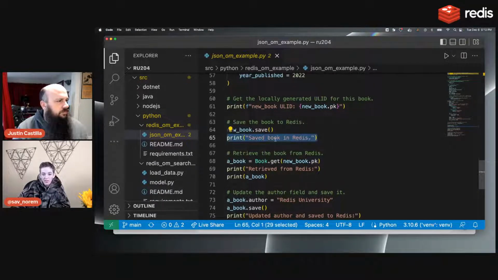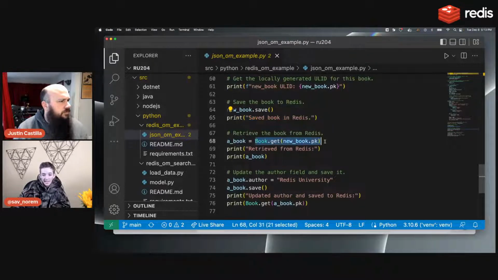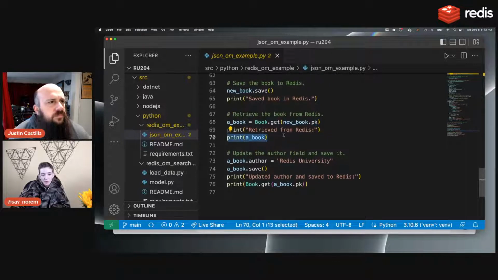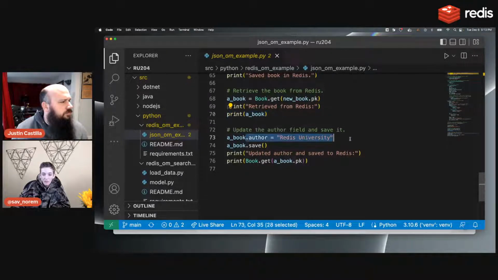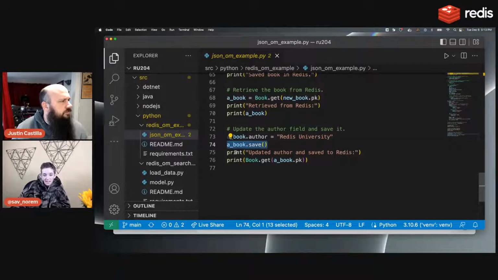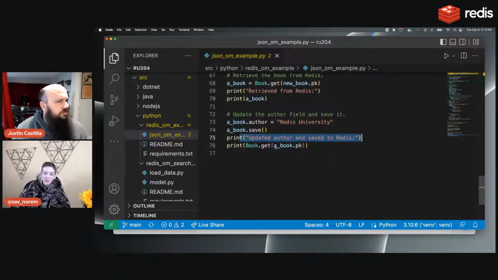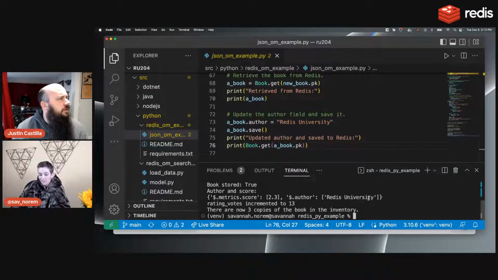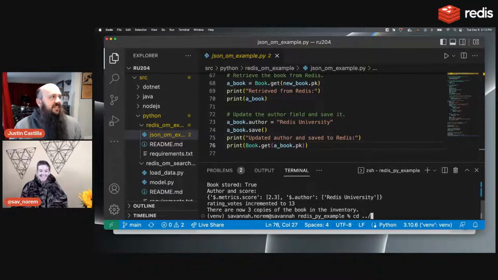We've saved the book in Redis. We'll get it using that PK. That primary makes a lot of sense. It's probably primary. So we'll get that new book from the primary key, print it out, and then we will do our abook.author set to Redis University. Save it. Updated the author. And then we will get that same book, well, quote unquote, the same book. We've changed it. So is it really the same book anymore? You're getting meta.